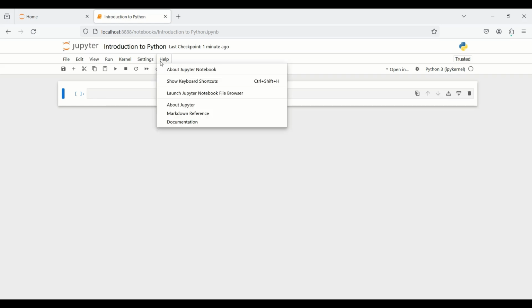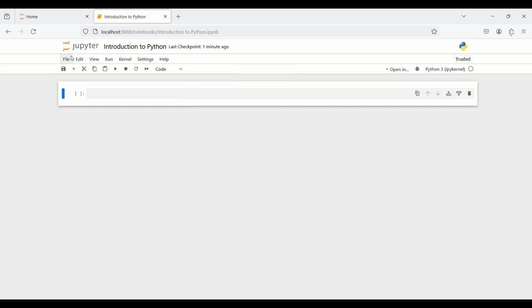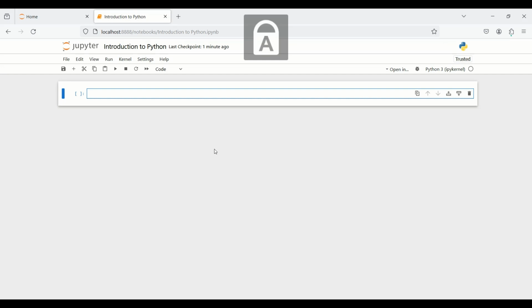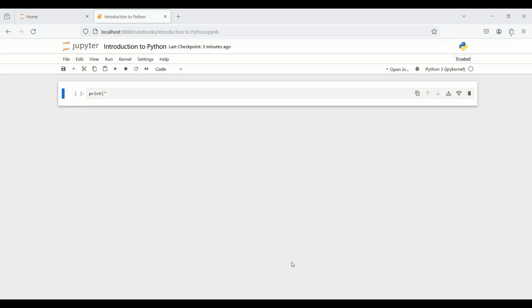You can also change themes, like this is the dark theme, and this is the default light theme, and this is the Help tab, and here is the Save button. And so guys, what is this? This is called a cell, where we write our Python code. So first we write our Python code, which is print.